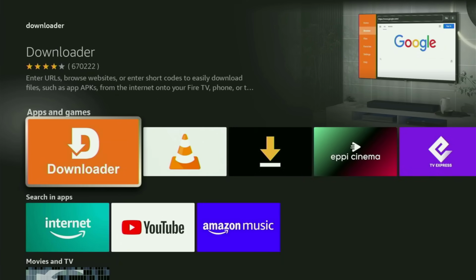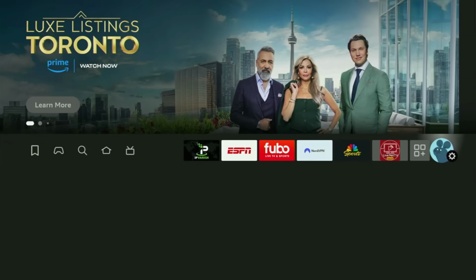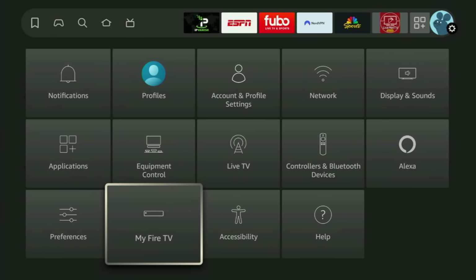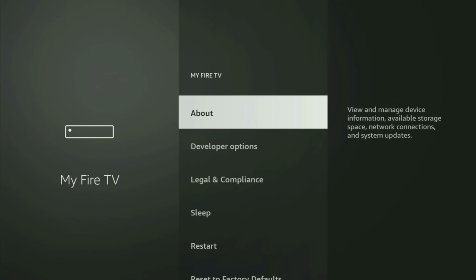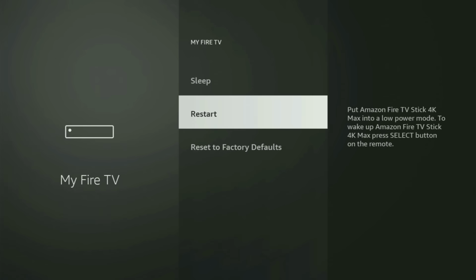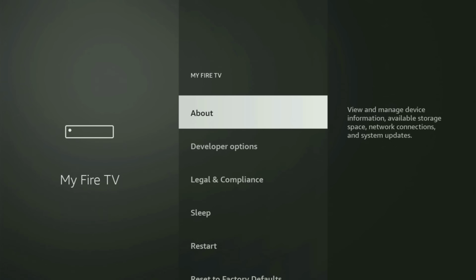But after you got Downloader, it's not over yet. We still gotta set it up. And in order to actually set up Downloader on your device, we have to go to settings. So click on the button with a gear icon, then scroll down and go to My Fire TV. Let's open it. And from here, what you gotta do is turn on the developer options on your device. But on some Fire Sticks, and especially on the new Fire TV Stick devices, the developer options can be hidden by default. So if that's the case, and you cannot find developer options anywhere, no need to worry, because it's actually easy to make them appear.